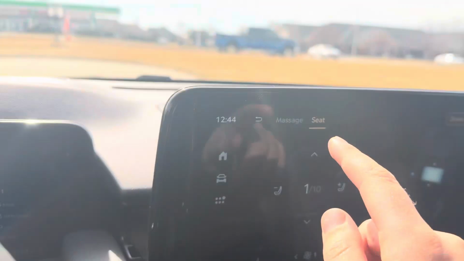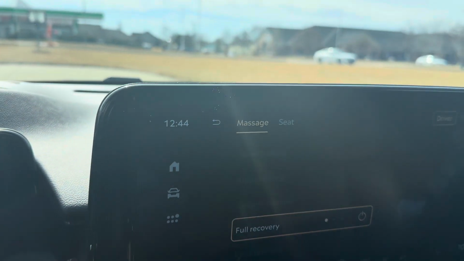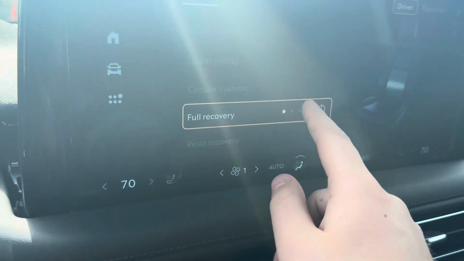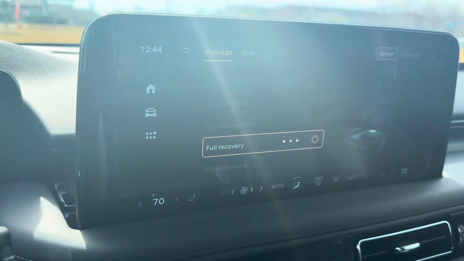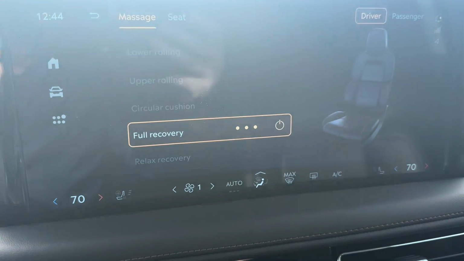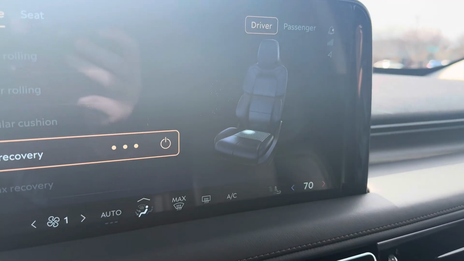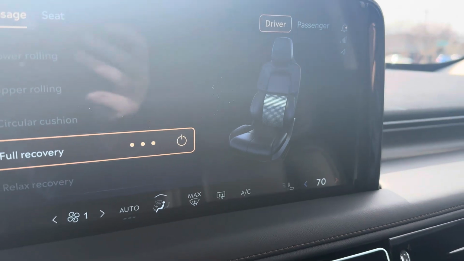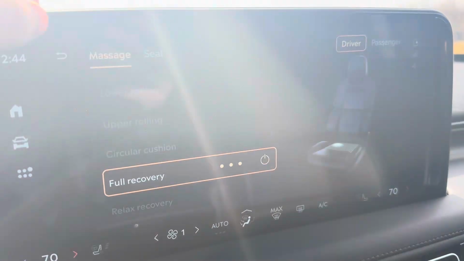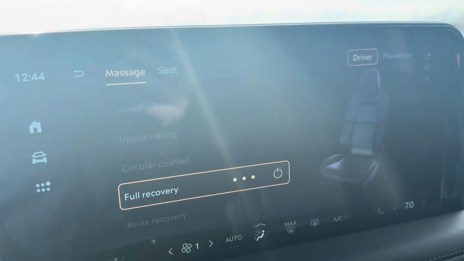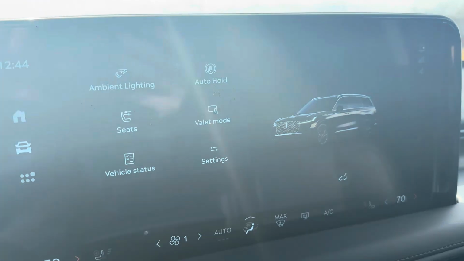And then you've got the massage function, which we hit full recovery, and we're going to put to intensity 3. Basically this just inflates and deflates little air chambers in the seat. It actually gives you a visual of what's happening on there. And you can do this for driver and passenger. Super comfy and very nice to have while you're making a video review about an Aviator.